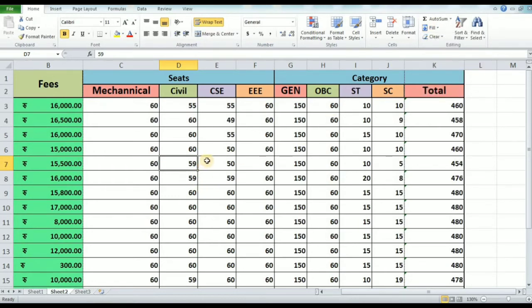Good. Now if I select multiple cells, like 59 to 60, and I click Fill and then Fill Down, what happened, guys? Whatever the first digit is, the first digit will fill into all the cells in the downward direction.